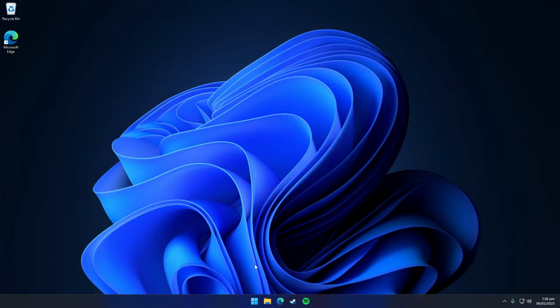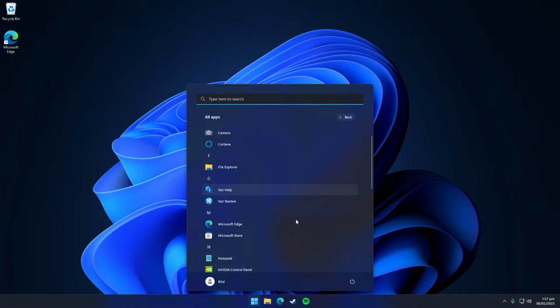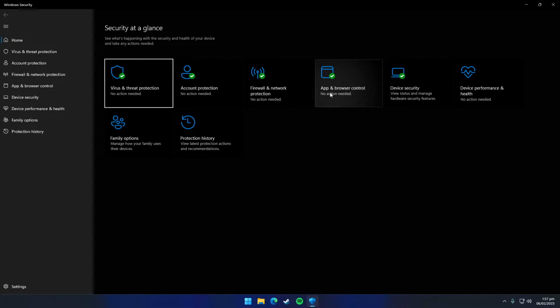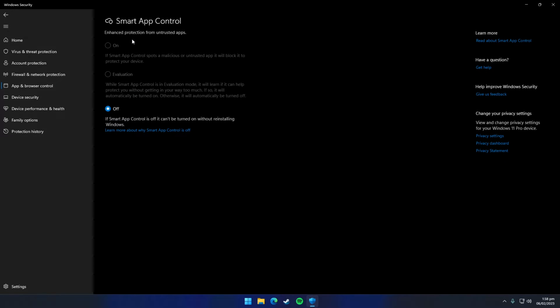So for that setting to be disabled, you first need to click on the start menu icon, then click on all apps, then scroll down to the bottom and click on Windows security. Now you need to click on app and browser control. Now click on the Smart App Control settings, which you can find below the Smart App Control. Now you need to turn this setting to off.